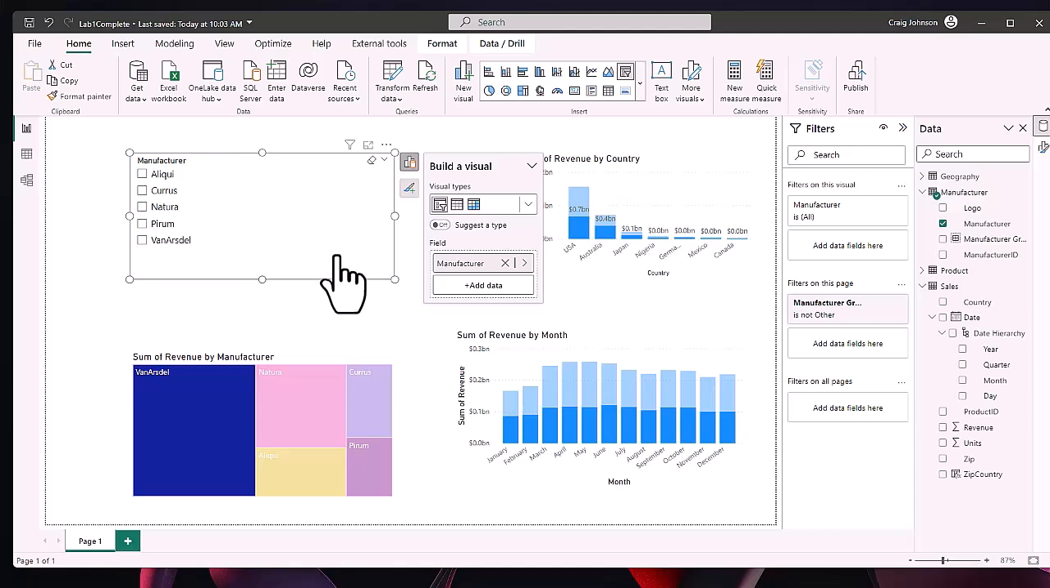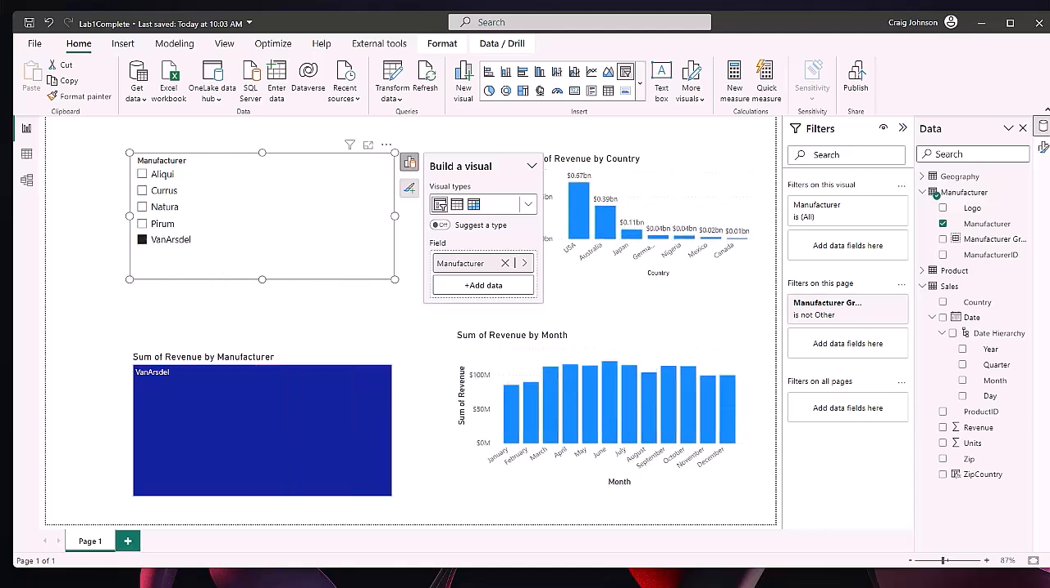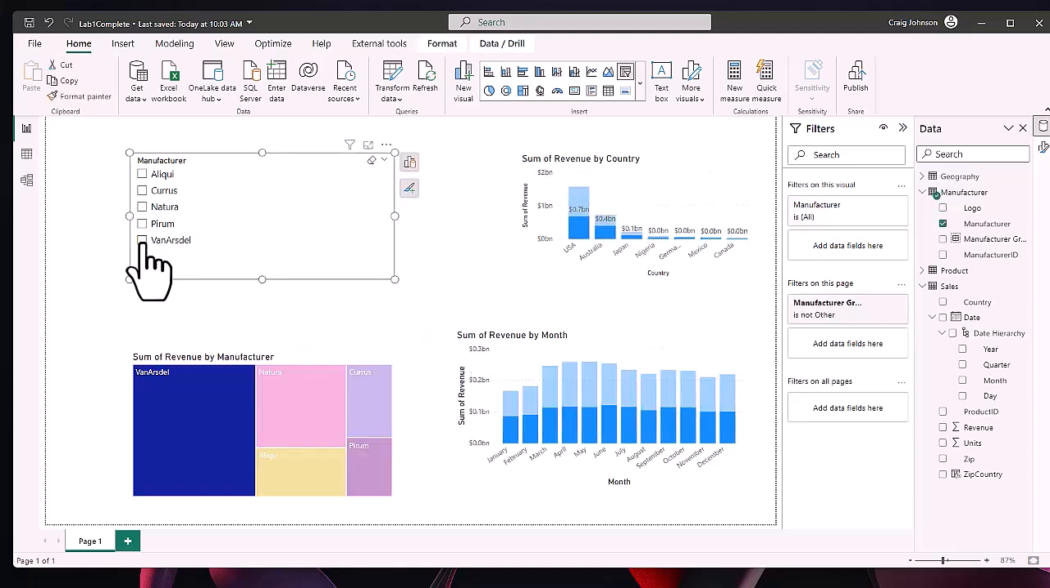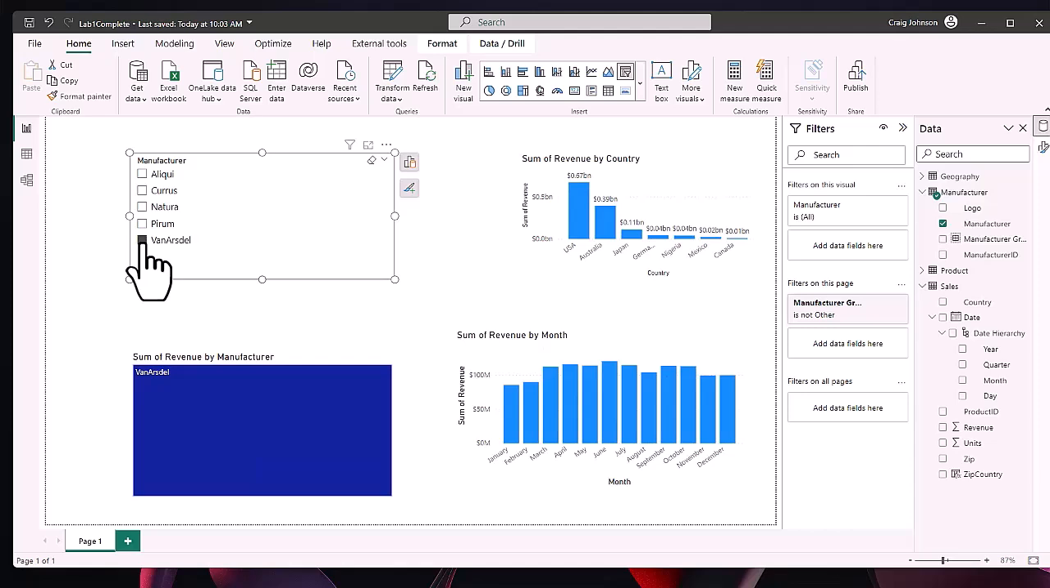We currently have all of those different manufacturers available. And if you click on the Van Arsdale, it will start to filter the other visuals. So if you click on Van Arsdale, your revenue by country changes, your tree map changes, and also the revenue by month changes.